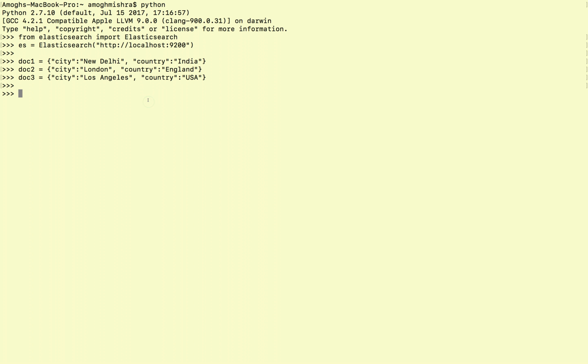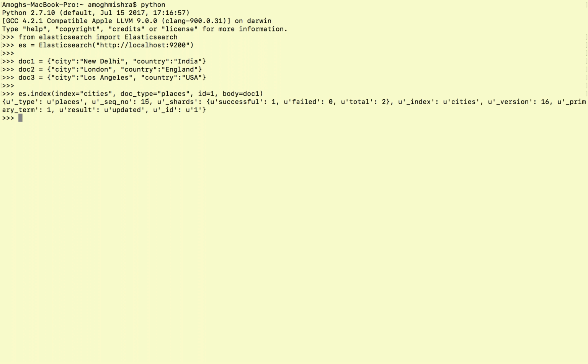To add data, we use the method index and we provide values for 4 parameters: index, doc type, ID. Now ID uniquely identifies the data that we are trying to put in, and that data goes in the body parameter. So if your insertion is successful, then you'll get a result similar to this. We can see the successful key value is 1.